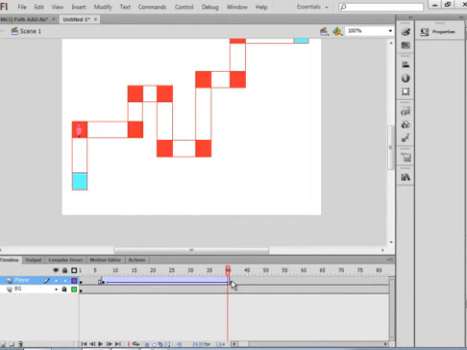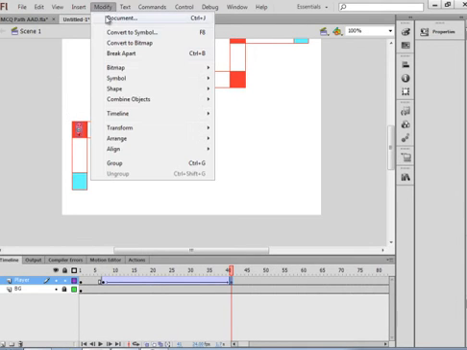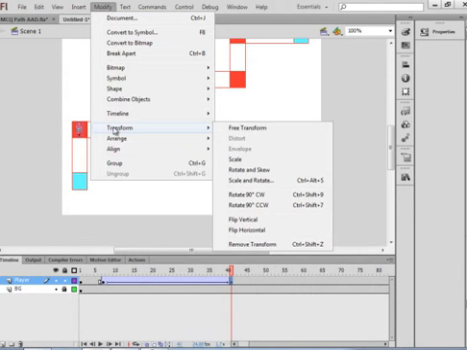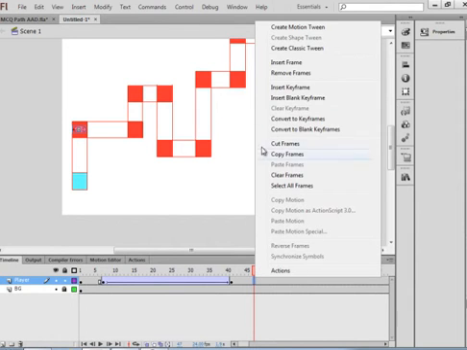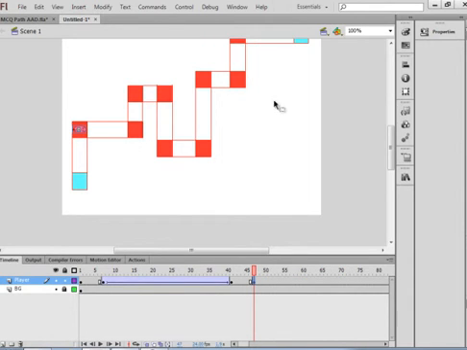Click on this frame, highlight your player, modify, transform. I want to rotate it clockwise, so now he's facing this way when he starts his next run. We're on frame 41. Go up to frame 47, which I think is right here. Nope, right here, 47. Insert a keyframe. That takes him up to there.